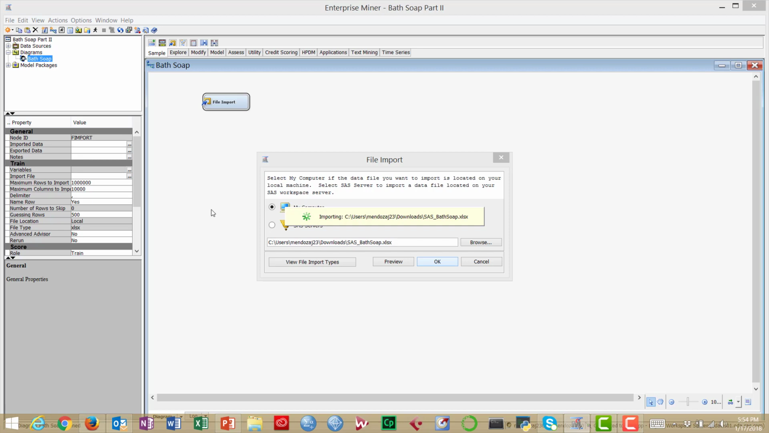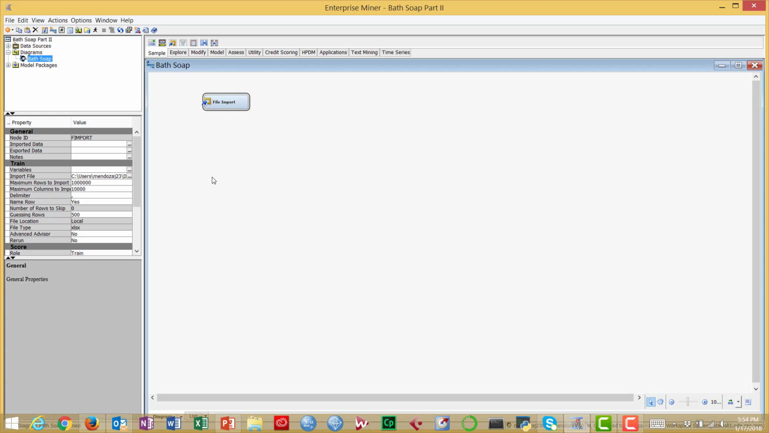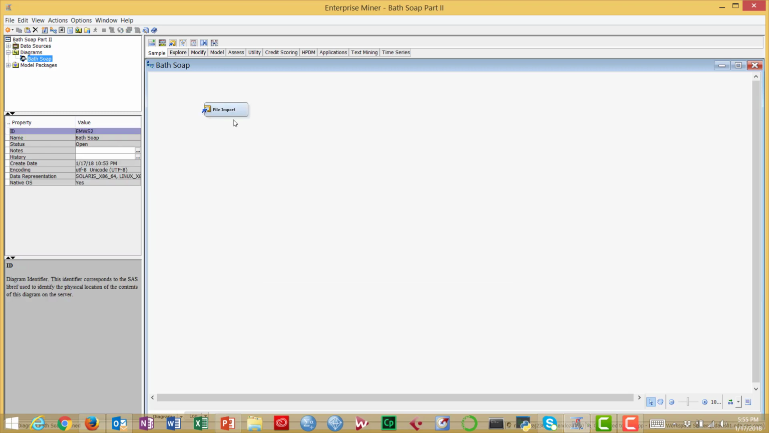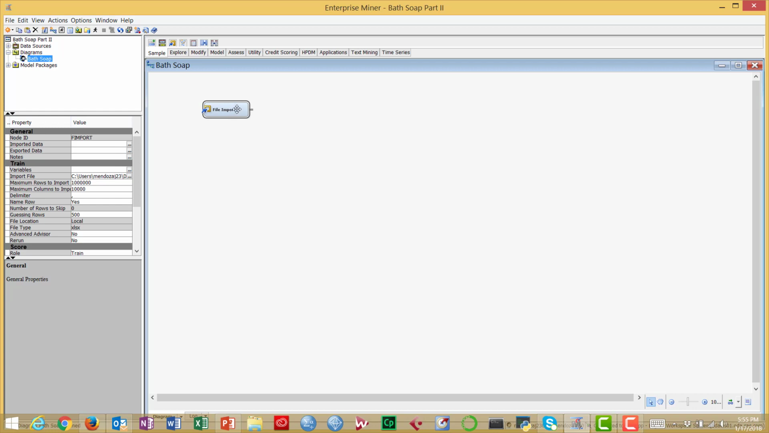So now I'm not importing the whole file. I'm getting the first 500 records or rows, just to understand what type of data I'm working with. So this is all that I'm actually doing. So I haven't run the node yet.